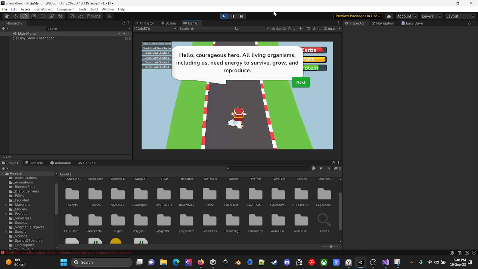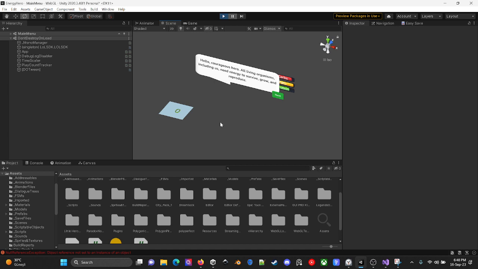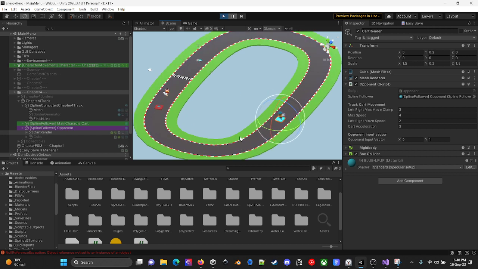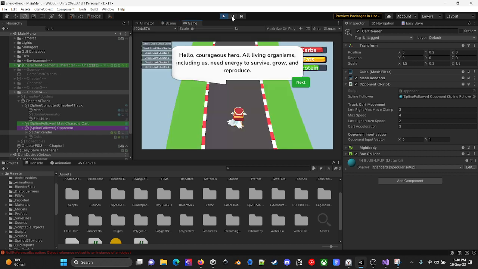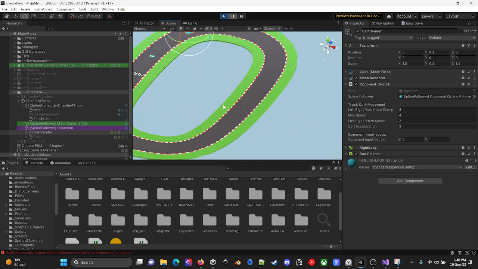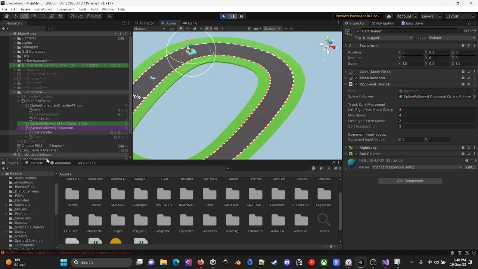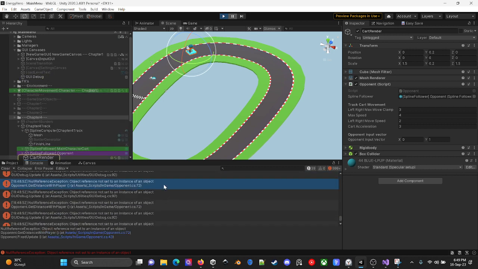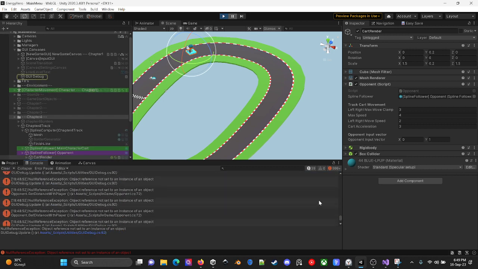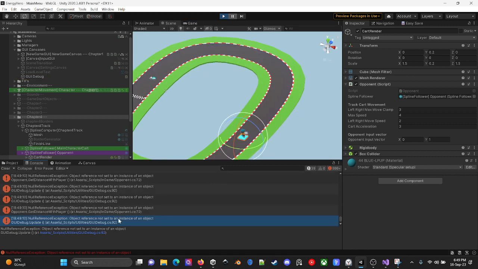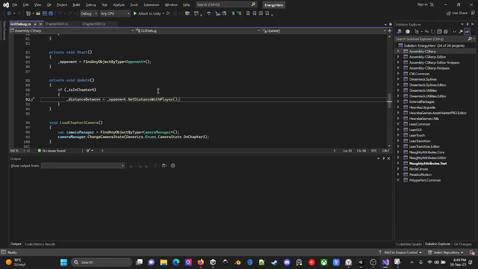And this should be my chapter 4 save file. However, we have a problem over here because my opponent is already running and my opponent is already racing. Also, I have a problem with my debug section and lots of null reference errors.